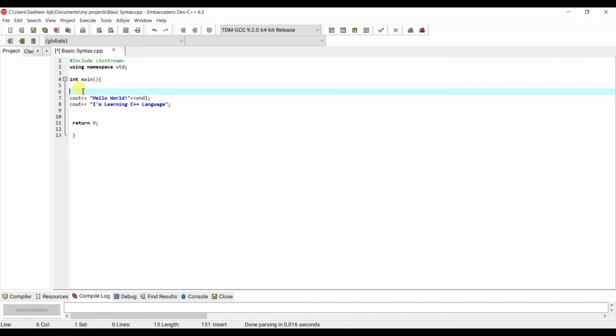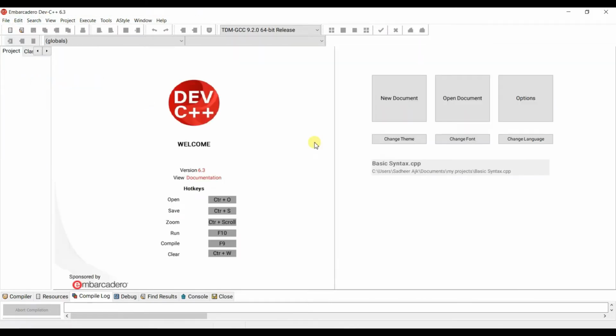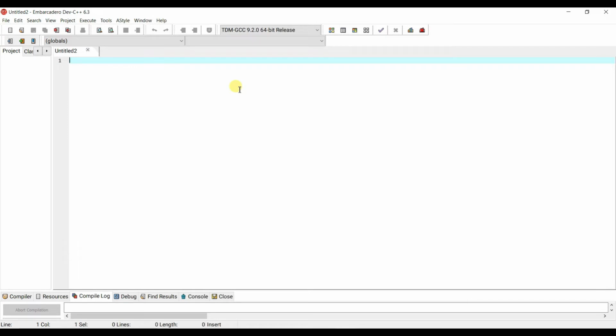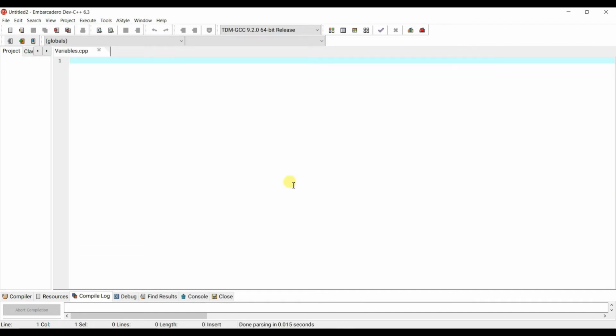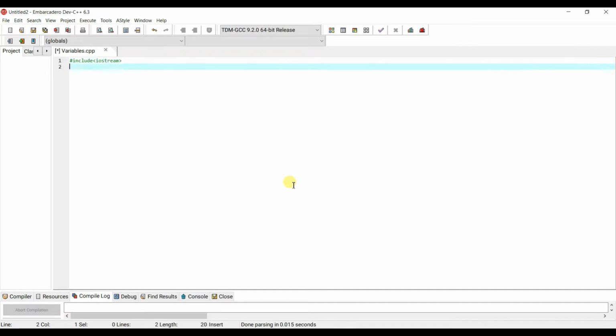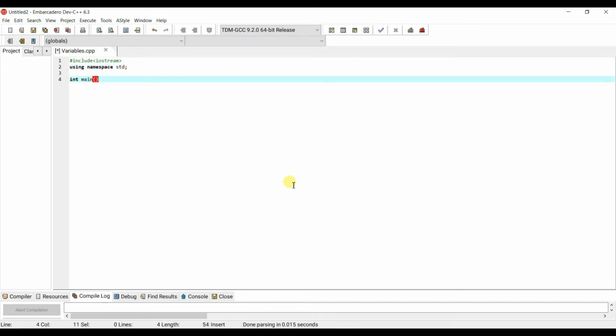So in this section we will study what are variables. So just create a new file, save as variables. Just put the basic syntax of C++ here, int main, return 0.